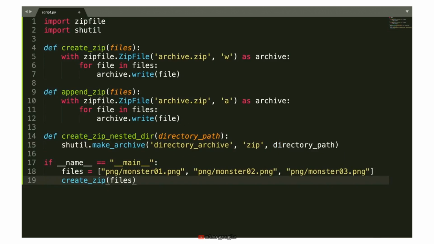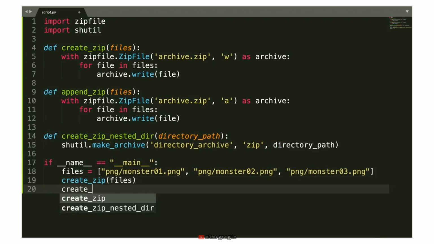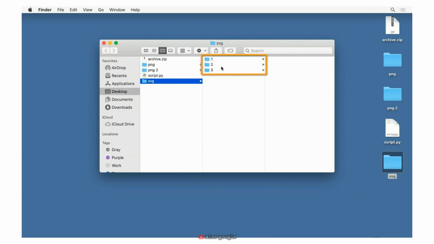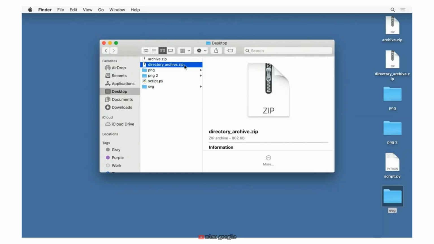Let's test out this function. We'll give it our SVG directory. This directory has nested directories, 1, 2, and 3, each with their own files. Let's execute our program and watch this be archived. In our desktop, we have a directory archive. Let's open it up.